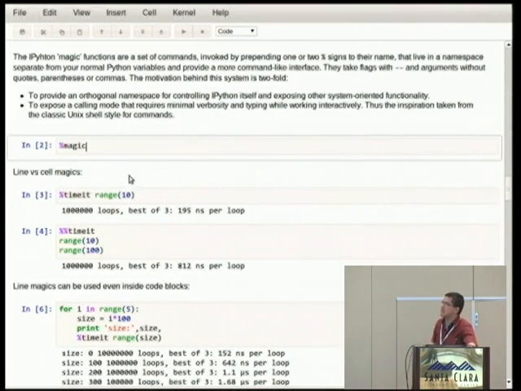But the point is the magic system allows you to define commands that have much more of a command line style interface. You don't have to quote things. You don't have to put parentheses. You don't have to put commas. It's simply dash flags for arguments and spaces. So it's a very command line style interface, which is handy when you're typing quick things interactively. And the second important point is that they live in a namespace which is orthogonal to your Python variables. So they provide basically a control mechanism and a utility namespace for things that don't collide with code you're running.